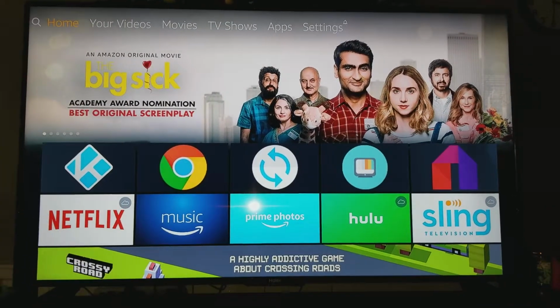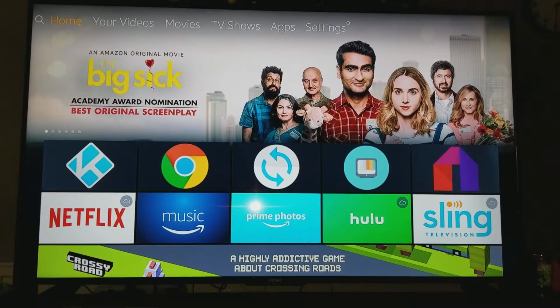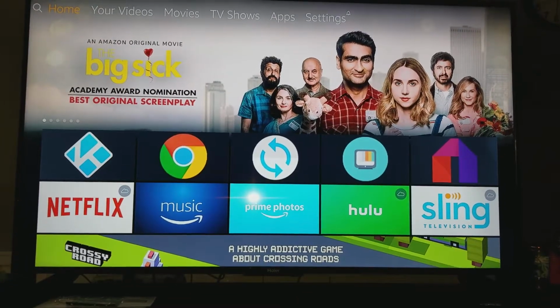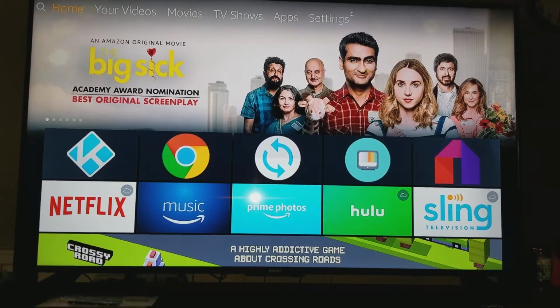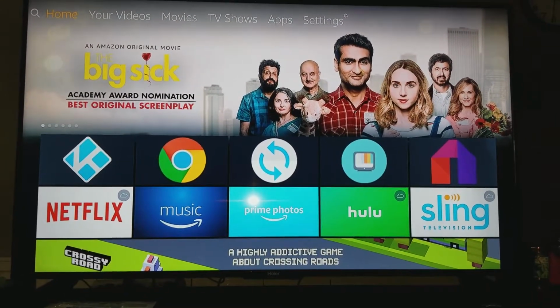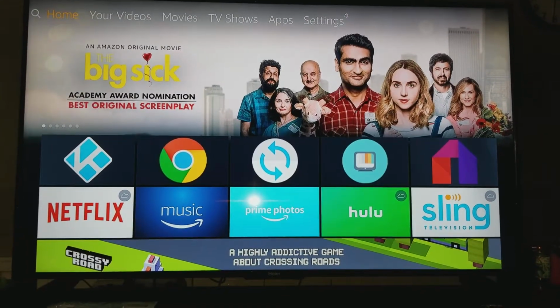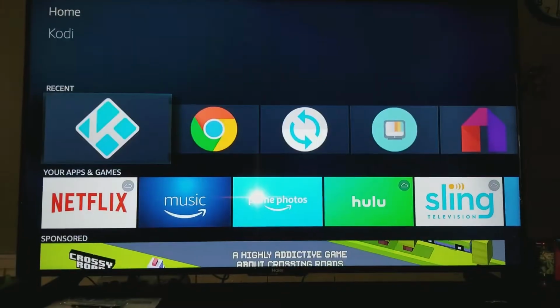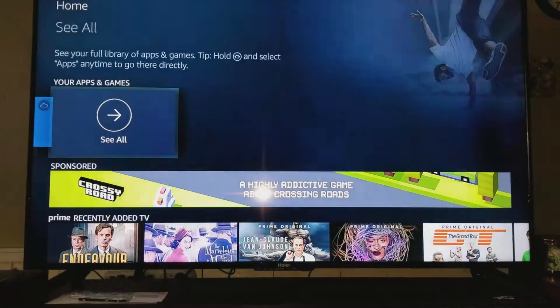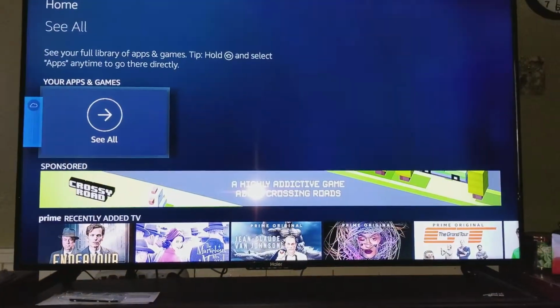Okay, so this is going to be a brief tutorial of how I set up my Fire Sticks and how you will have to use them. Once you sign in with your Amazon account and your Wi-Fi, it's going to bring up a screen like this. What you want to make sure is that you're on the Home tab up there, and then you'll come down, go to your games and apps, scroll all the way over till you hit See All.